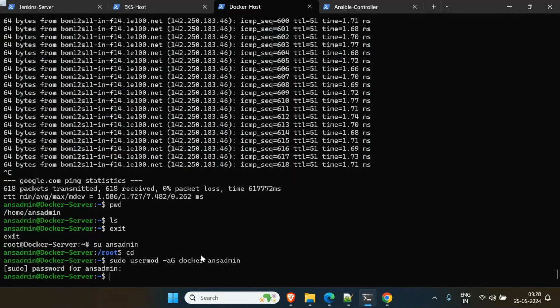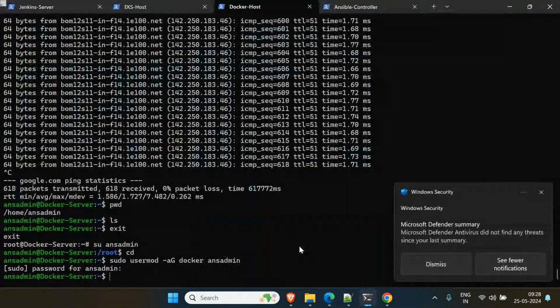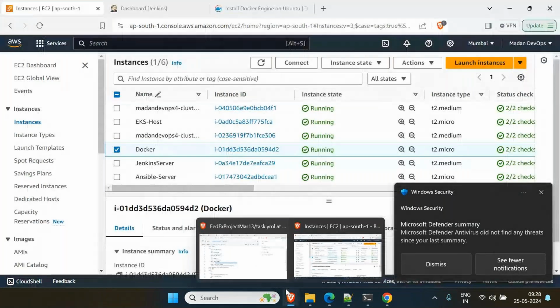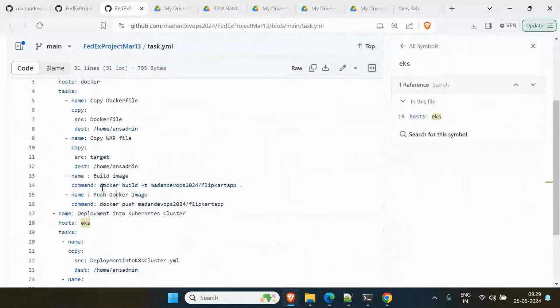This is a must, actually. If you don't add this, what happens? You cannot execute this command. For copying these files, we don't require any permission, but to execute this command by the Ansible tool on the Docker machine, the Docker server should allow that. For that reason, we are giving the permission.